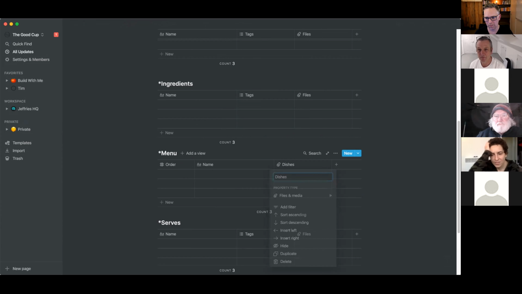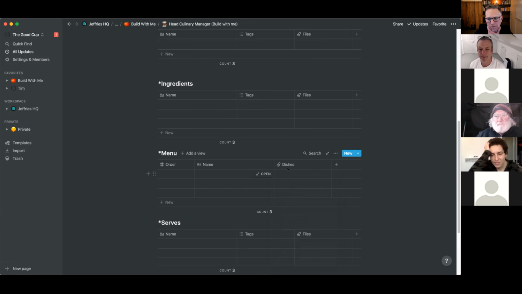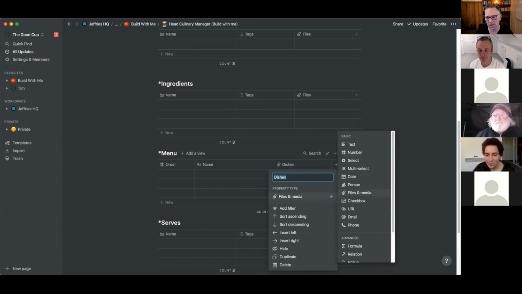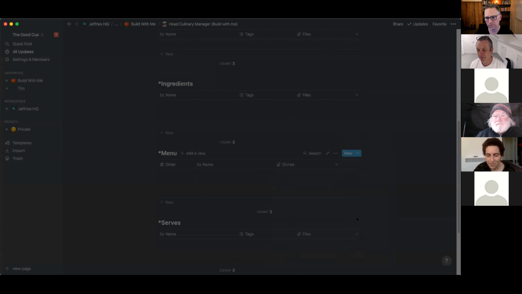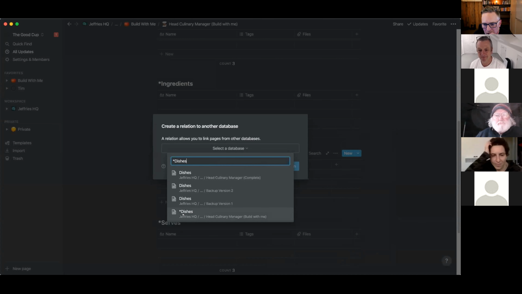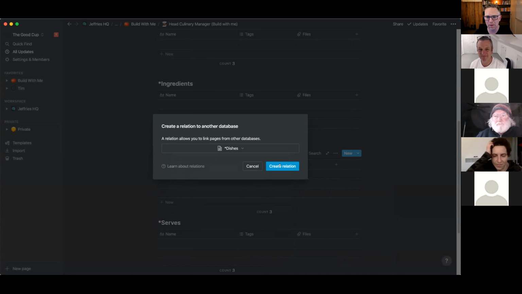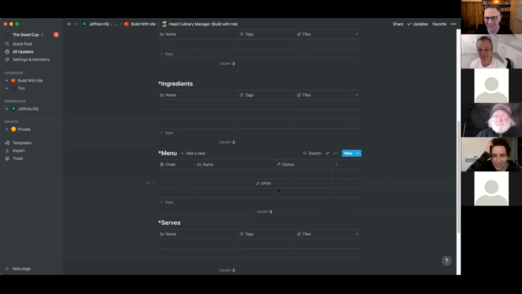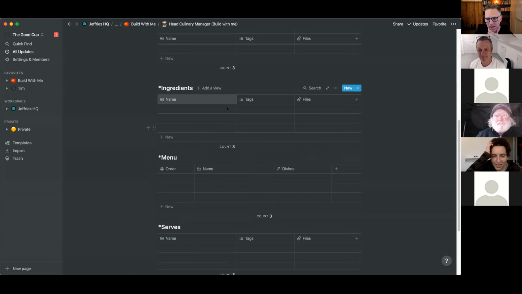And we want a property called dishes. Now this is the first of many relation properties. So we're going to draw a whole lot of connections between these databases so that we can share information between them. So we're going to turn this into a relation, and we're going to go looking for the dishes. Oh, look at that. Oh no. Too many dishes databases for me practicing. Okay, so now this database is related to the dishes one.